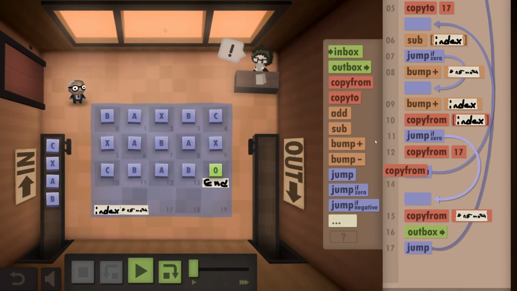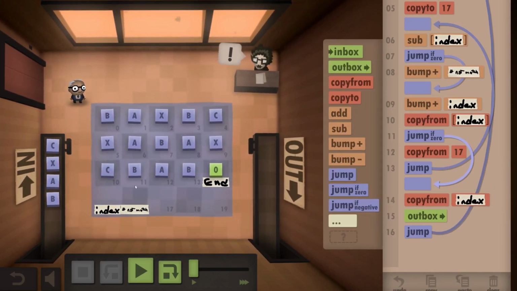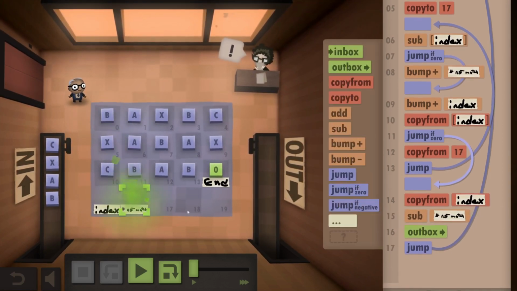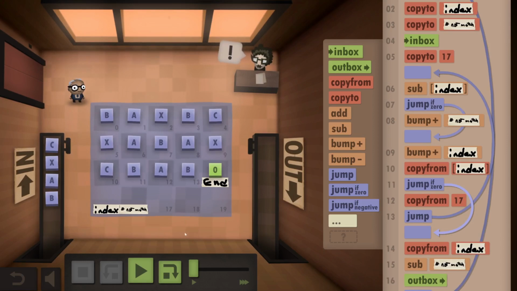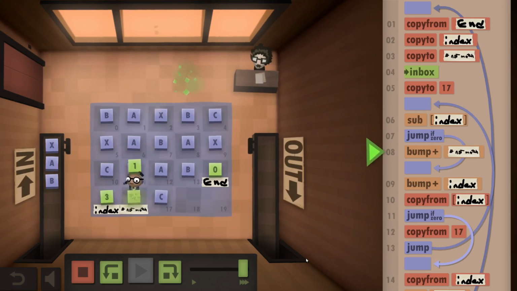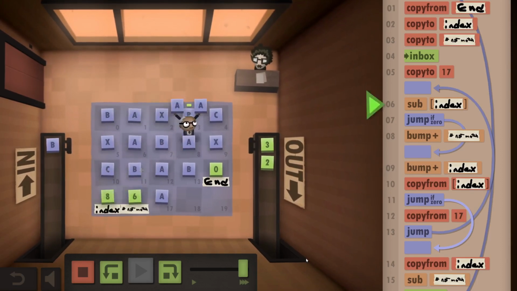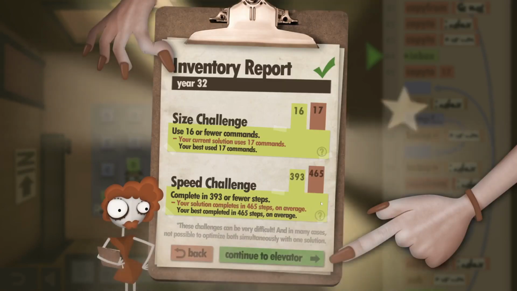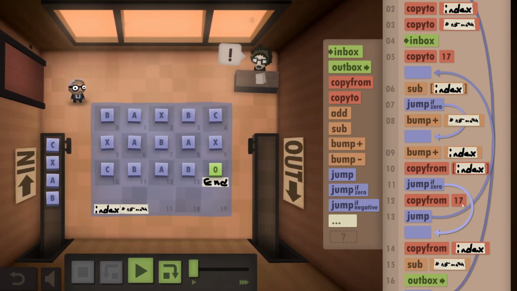So at the end, we can't just copy from number of not matches. We need to copy from, actually let's change this, copy from our index. This is the total number of items that we've compared so far, and we want to subtract the number of not matches, which will give us the number of matches, and we send that to the outbox. Let's see if that gets us the speed that we want. Nope, it's not quite there. Oh, I just had a stupid idea.